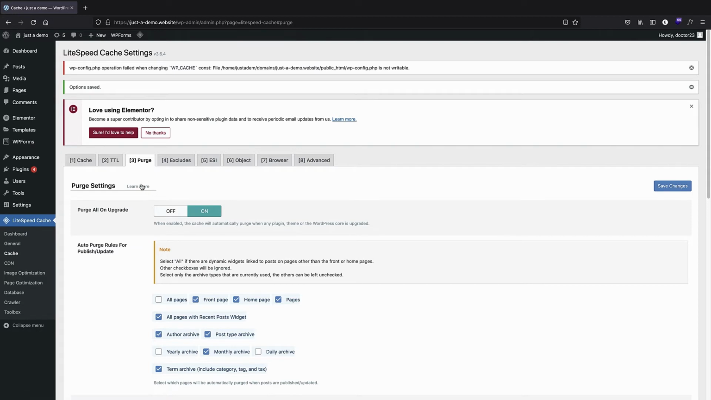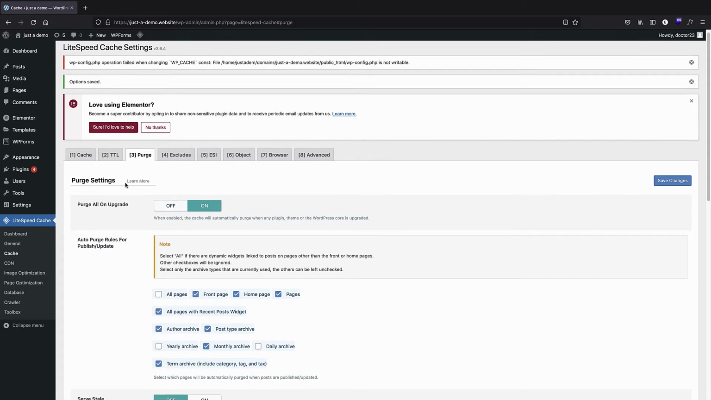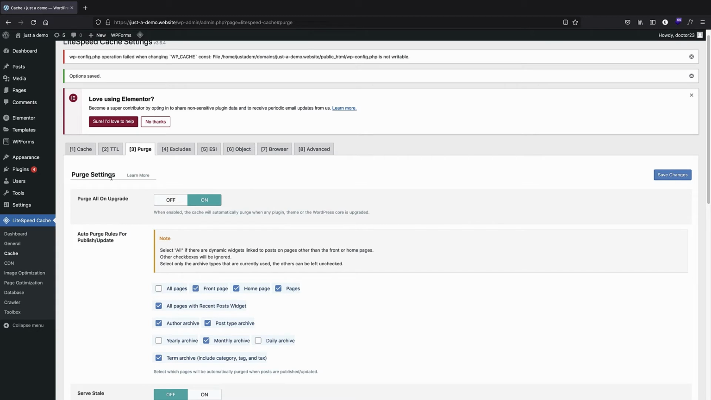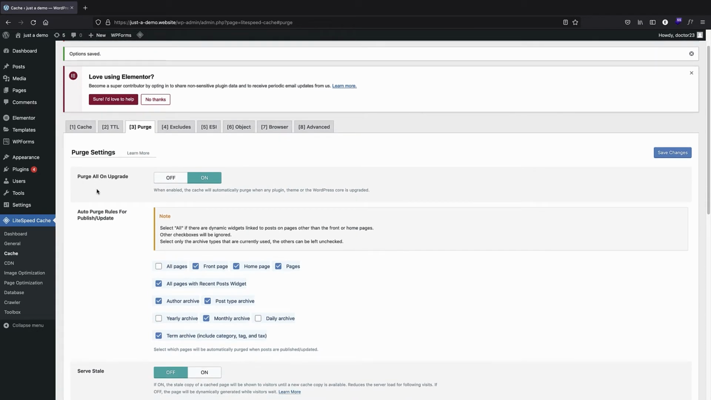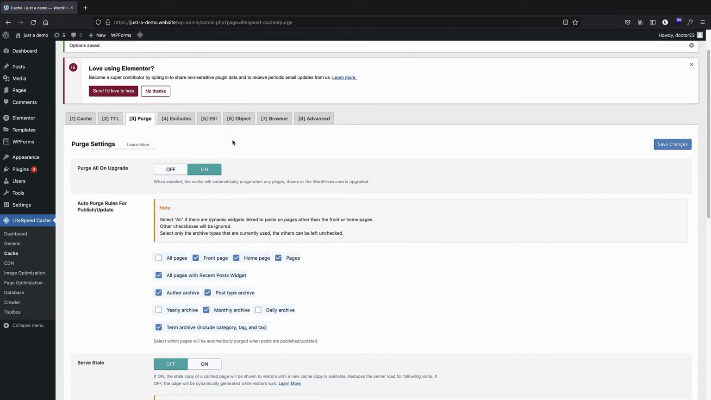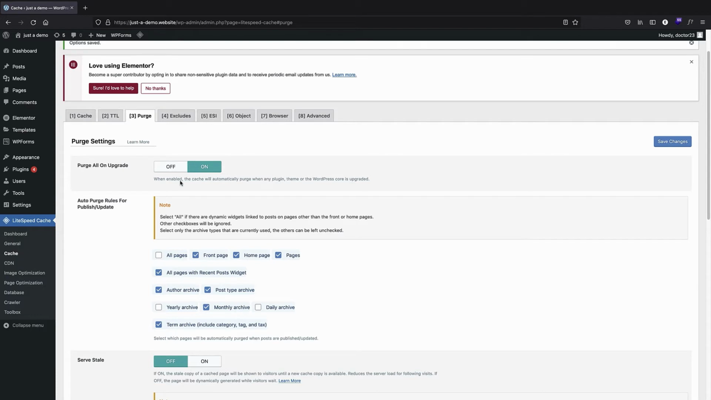And here we have settings for purging, and purging just means deleting a version of cache and creating a new version. By default, this plugin will purge any cache whenever you upgrade your theme or any plugin or the WordPress core itself. We're just gonna leave it on, it's just fine and okay.